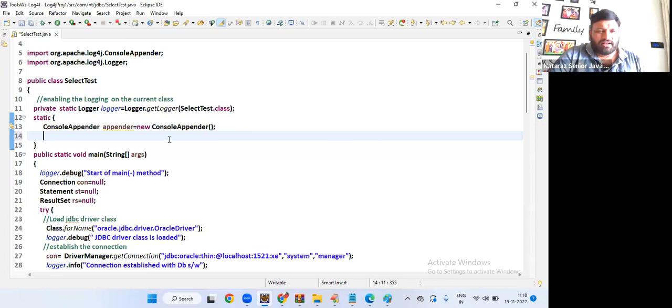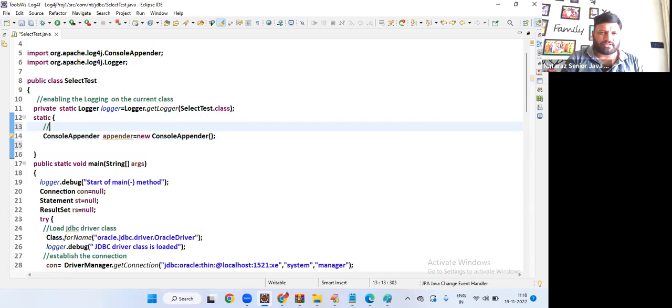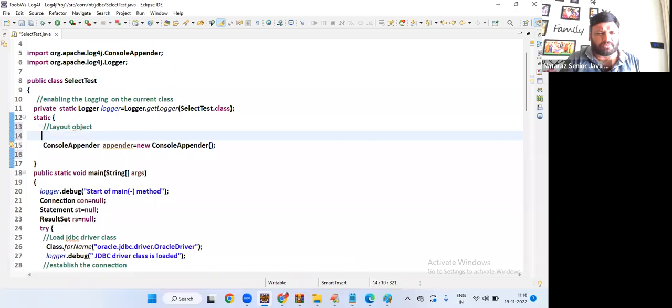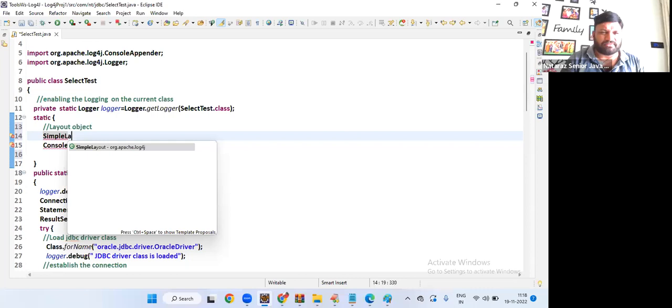ConsoleAppender appender is equal to new ConsoleAppender. This is the appender object, boss. But before that, the layout object. I decided to take a simple layout, boss. Simple layout means so simple: logger level and log message, nothing else will come. Layout is equal to new SimpleLayout.